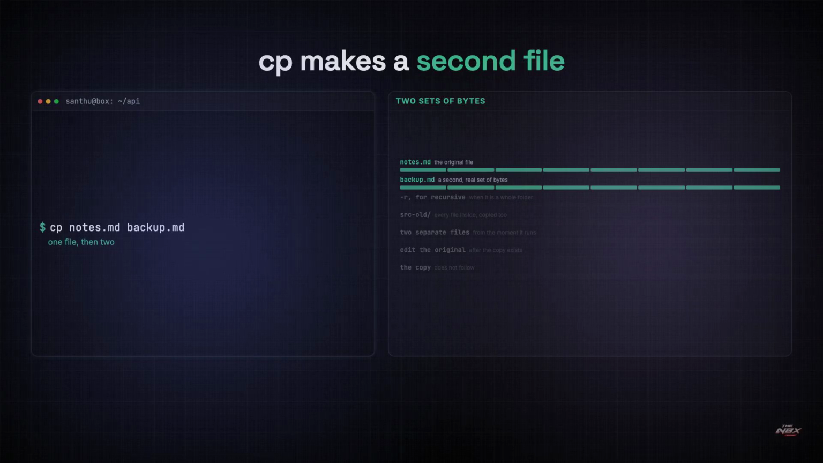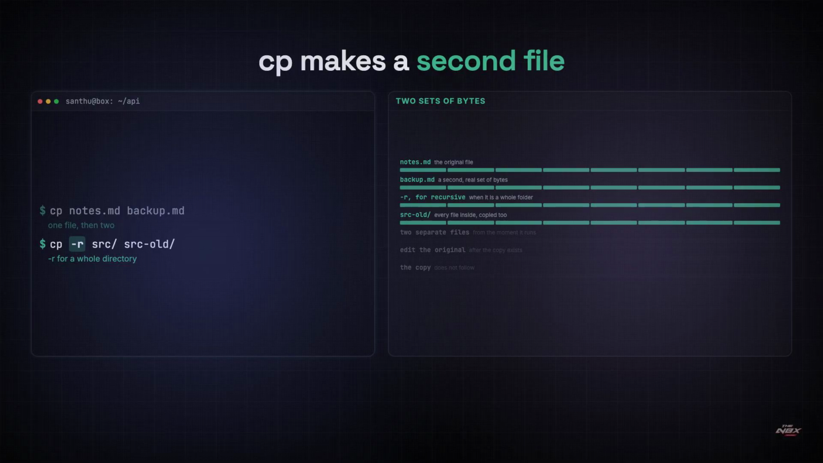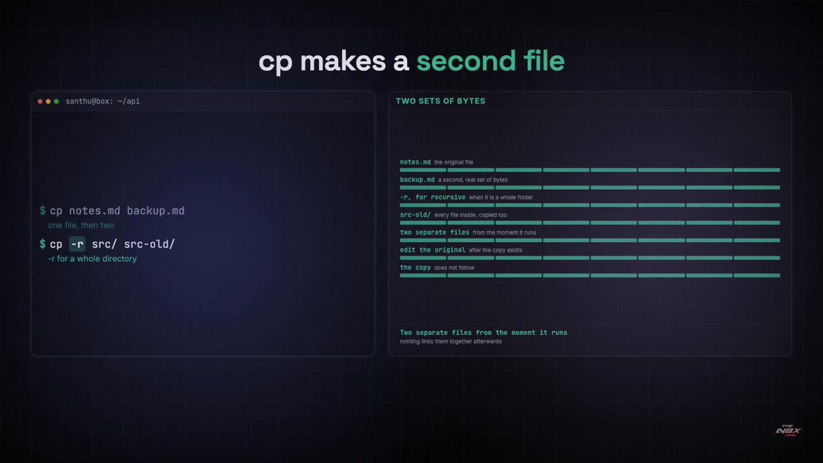If what you want is a whole folder and everything inside it, add the -r flag, short for recursive, and cp -r walks the directory so that every file underneath is copied as well. Here's the part which matters. You now have 2 independent files that merely happen to hold the same contents. Edit the original and the copy doesn't follow, because nothing connects them. That seems obvious until the afternoon you edit the backup by mistake.